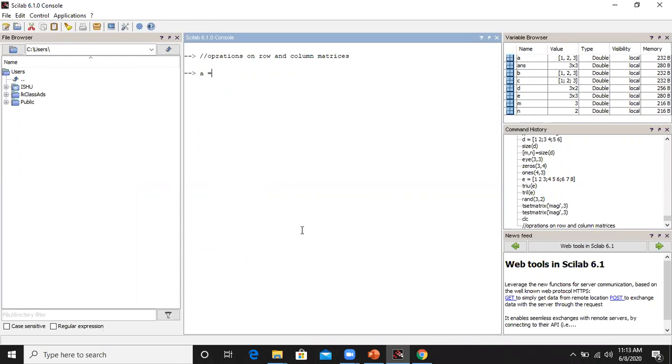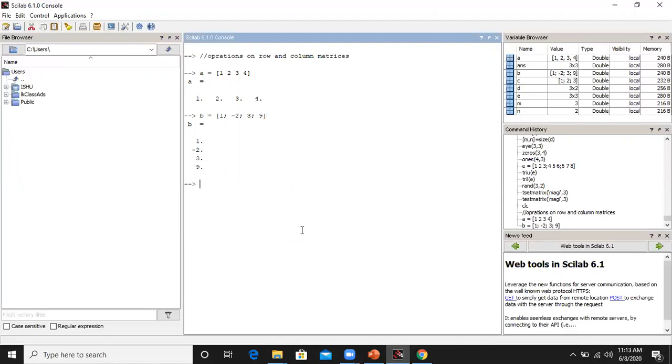So we take a row matrix 1, 2, 3, and 4. Let us consider. So this is the row matrix, and we take a column matrix 1, minus 2, then 3, then 9, and all the elements are separated by semicolon so that they will be arranged vertically. Right now we just look for the summation, maximum value, minimum value, length, and everything.